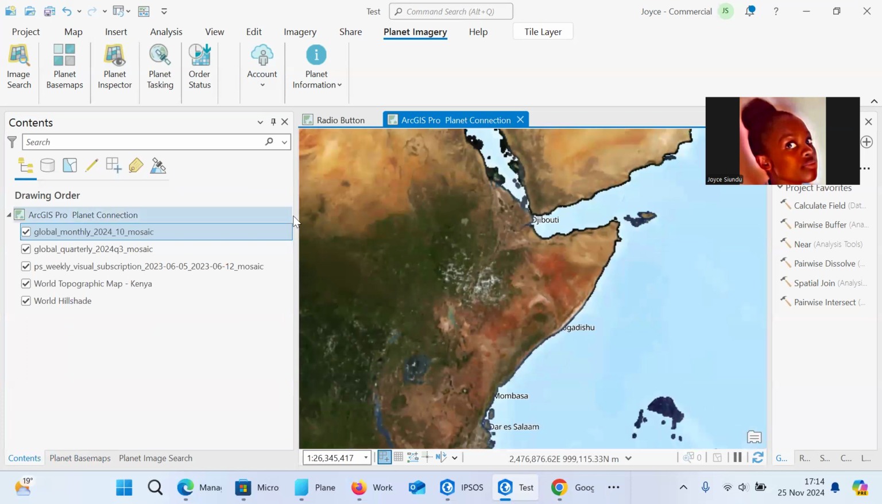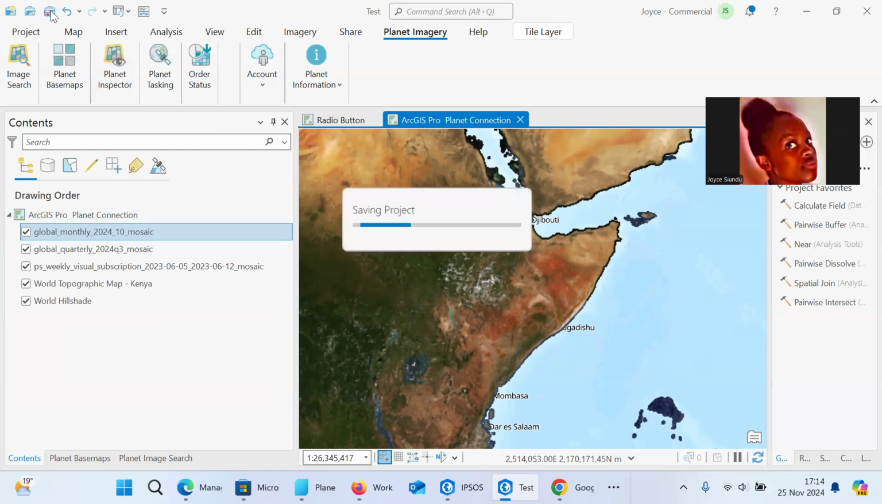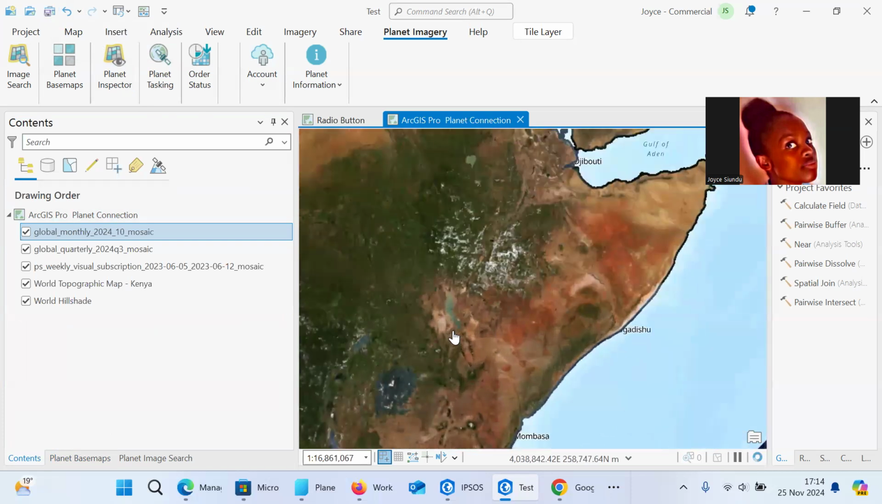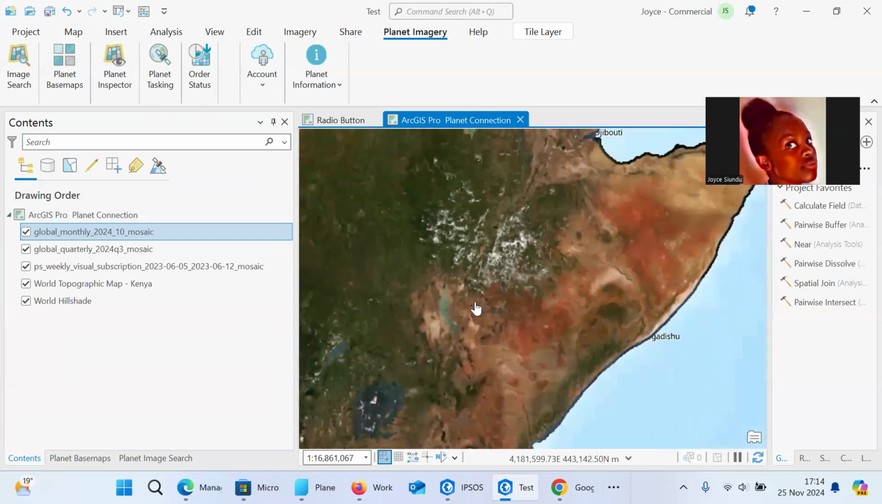So I can go ahead and actually save my project and have these particular basemaps added to my project according to what I have selected.